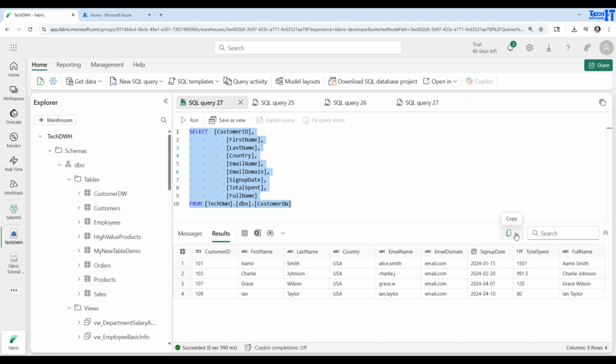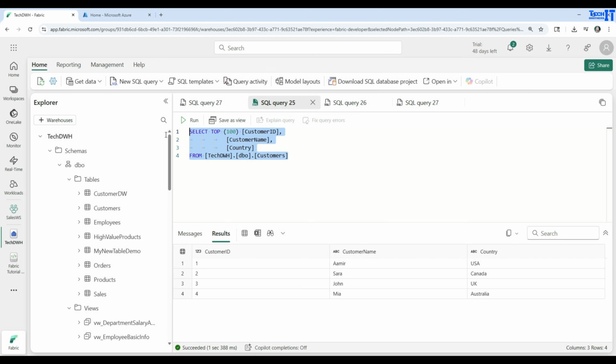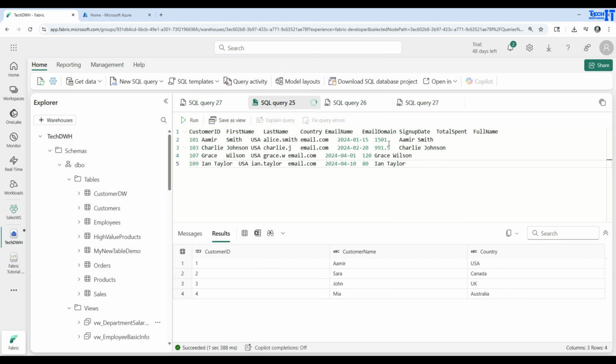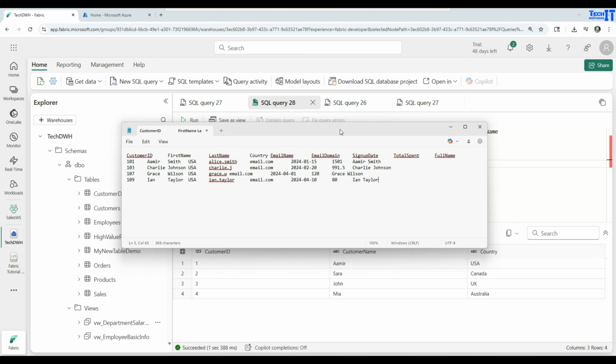One of the things right here is copy. Once you run your query, you can go to the copy option here and see there are three options available. You can copy results with column names. If I hit copy results with column names, it's going to copy the entire data along with the column names. I have opened a query here, and I'm going to paste the results here, or I can paste in my notepad.